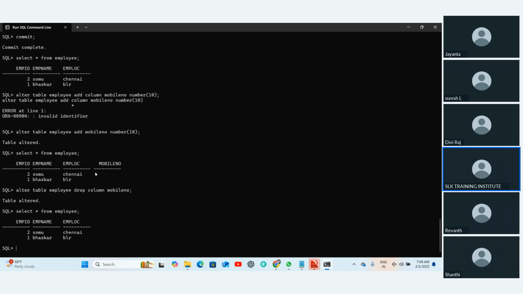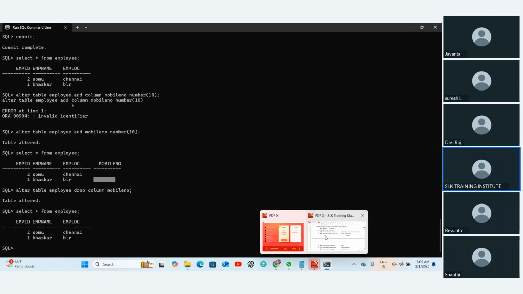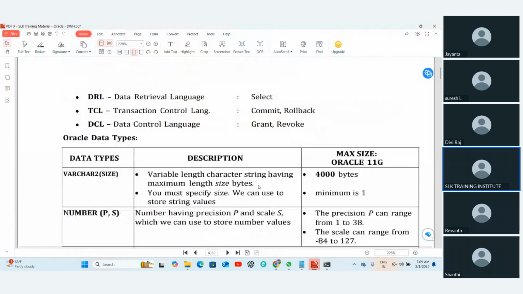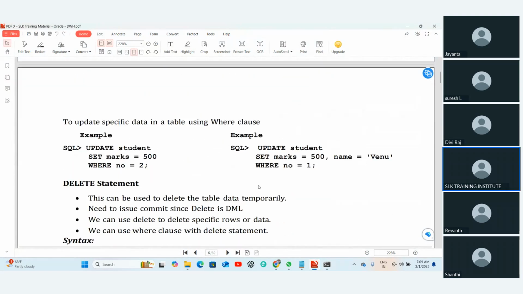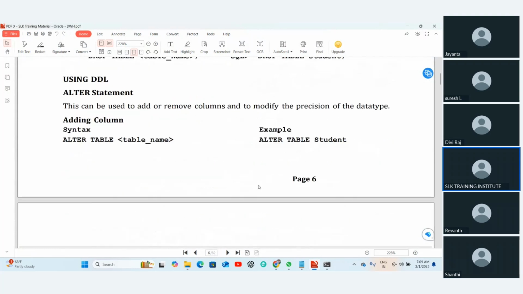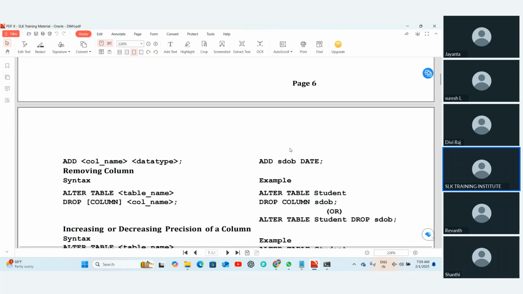When we add the column, all the fields will have empty, null values. All the records will have null values. When we have null values and want to get the data, we have to update the values in the existing records. Truncate is done, drop is done, alter table is done.